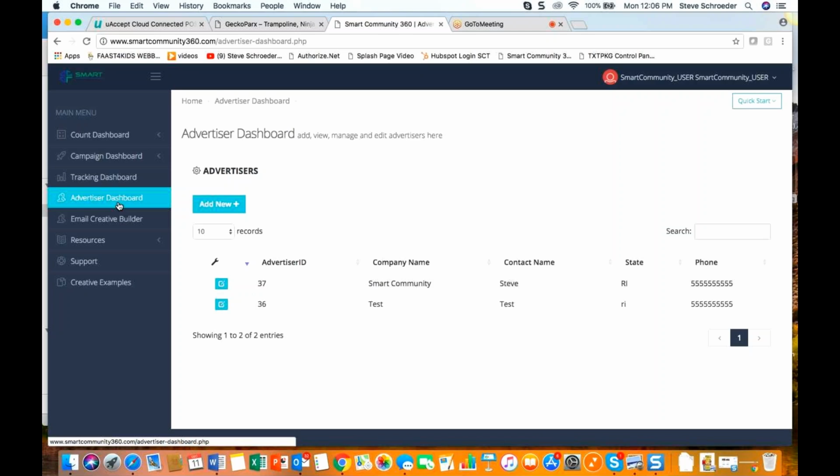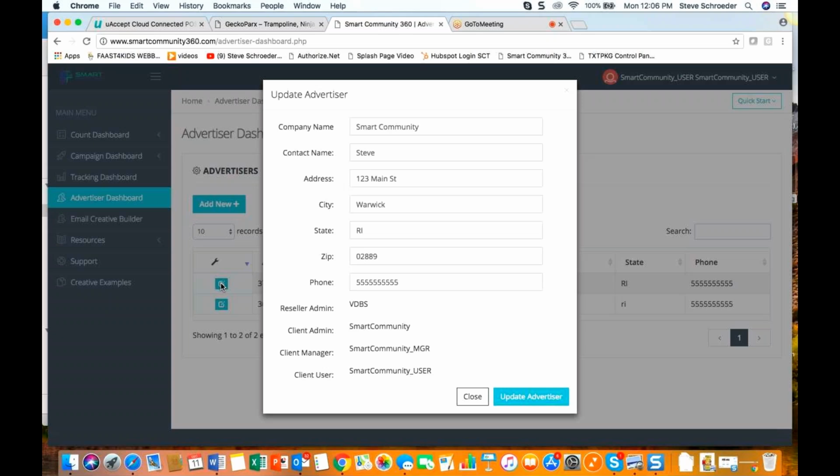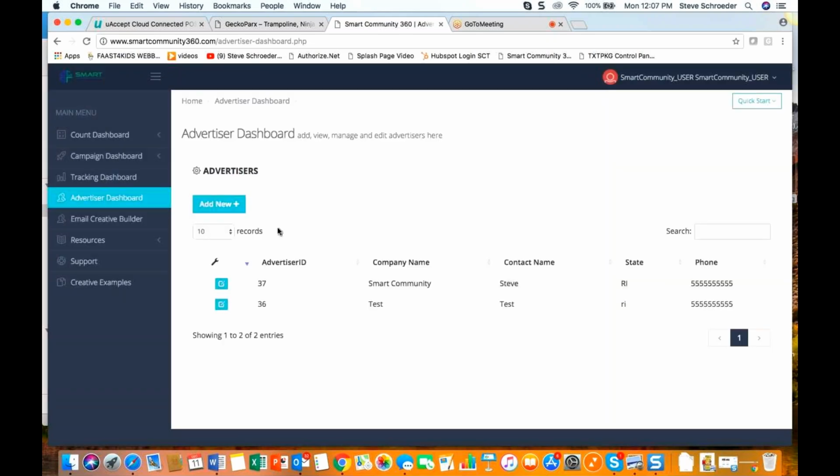So that's the advertiser dashboard, and we can fiddle with that. If I click on this edit thing, oh, okay. So that's just to edit the different options that you have there. We just set it up as a basic example. Okay, and then what else should we look at next? Go into the email creative builder.